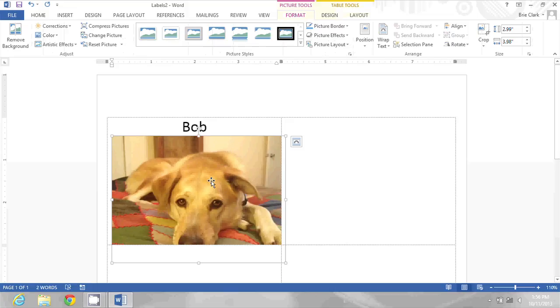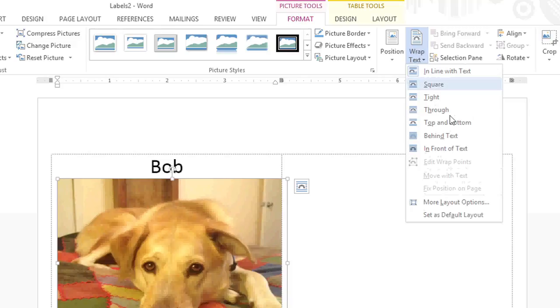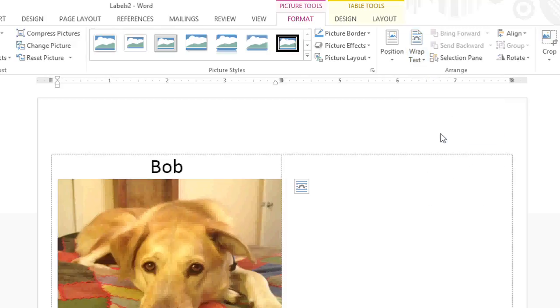Now all I need to do is make this picture appear behind the text. So I'm going to click on the picture, and then on the Picture Tools Contextual tab, I'm going to go to Wrap Text and tell it to sit behind the text.